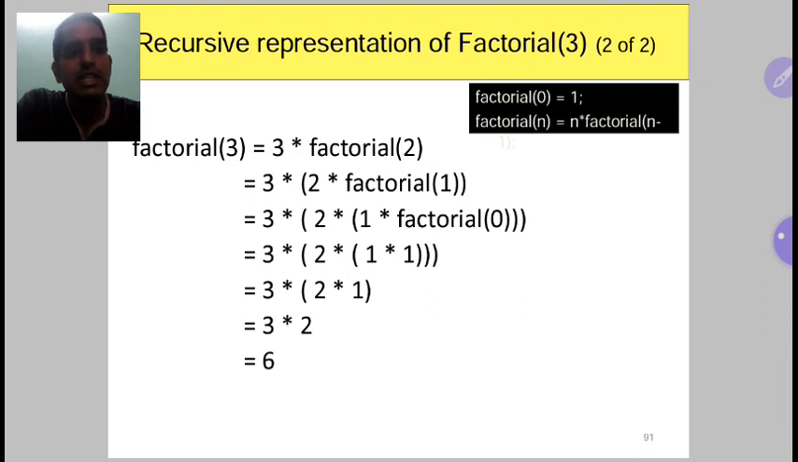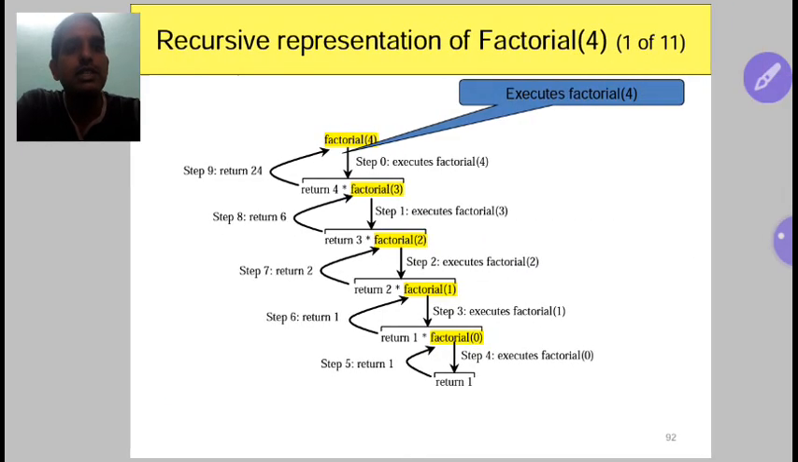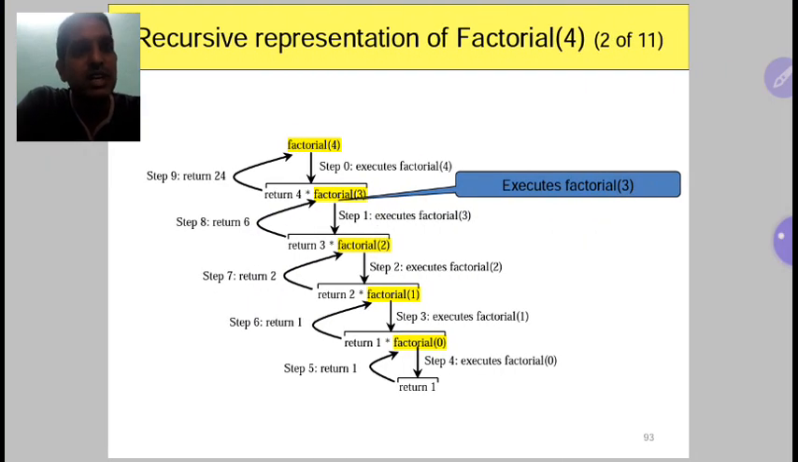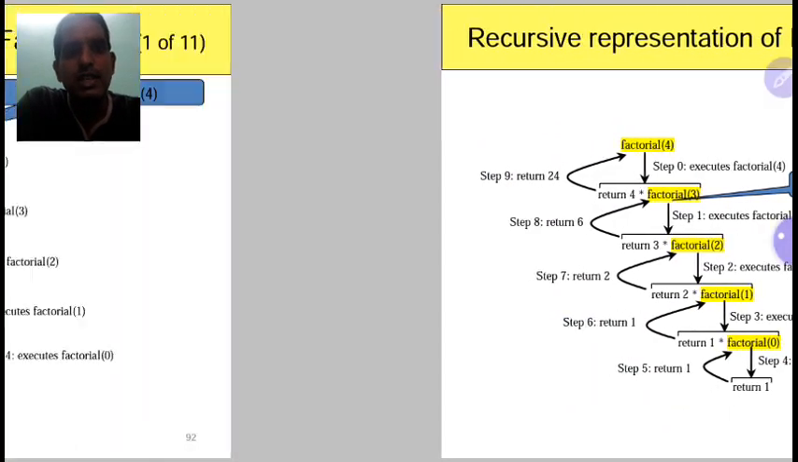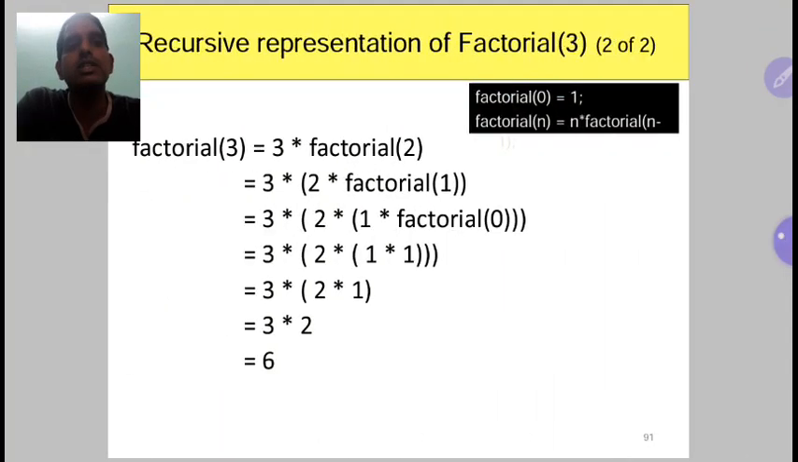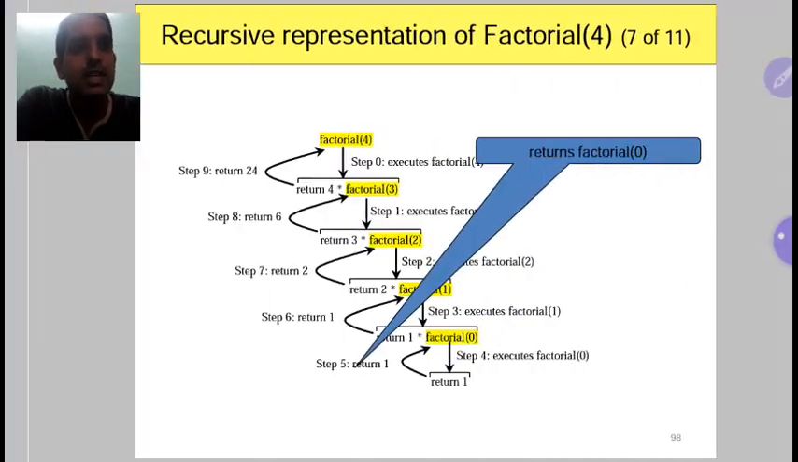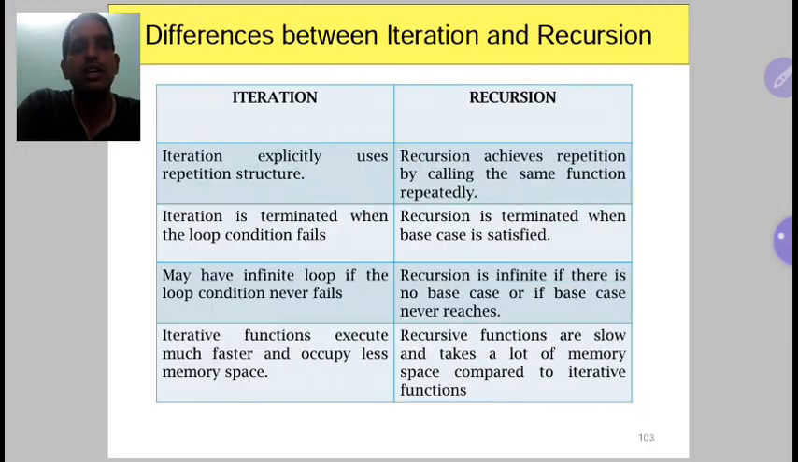And a similar representation can be done here, where 3 into factorial of 2, again it will perform 2 into factorial of 1, in the same manner. You can have numerous representations in this manner of calculating the factorial. If you follow these steps, you will be able to calculate the factorial using this particular recursive procedure. All these steps are regarding calculating the factorial of 4 and getting the result back.